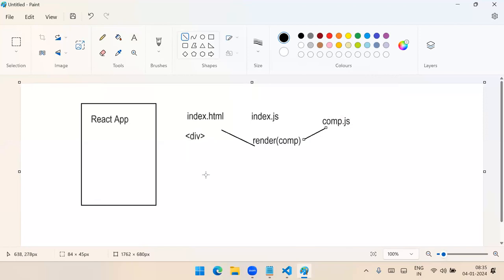That means usually what happens for every component? For every component, we will maintain a separate file. So earlier, yesterday's approach, all components you created in index. But now components are maintained in separate files. Those components are imported into index, and index is going to render.